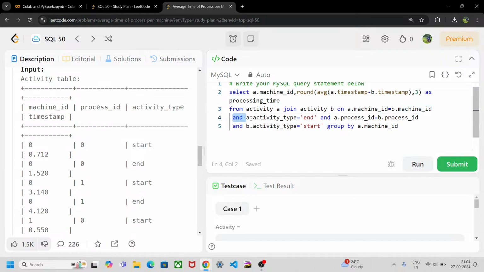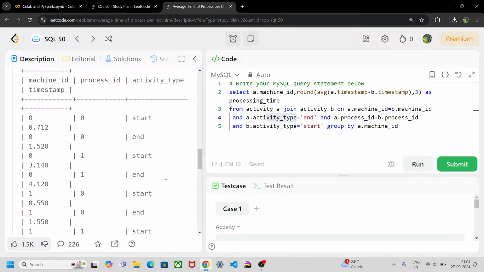And the condition is there where a dot activity type is the end, that means we are considering end as the activity a, from the table a, and a dot process id is equal to b dot process id. So process id should be the same, because as you can see start and end it is 0, and for start and end it is 1, so each process id is common or unique, you can say. That is the reason we are joining a dot process id to b dot process id, and the main join is on a dot machine id and b dot machine id.